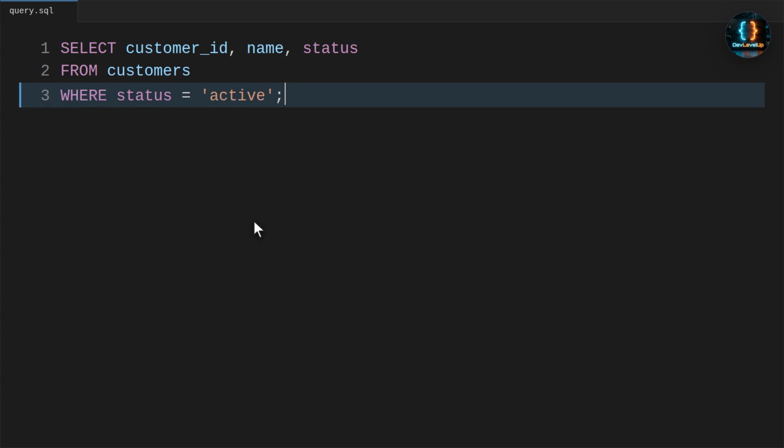Let's break down why this works. SQL reads from the customers table, then the where clause removes every row where the status is not active. That is why inactive and blocked customers do not appear in the output.